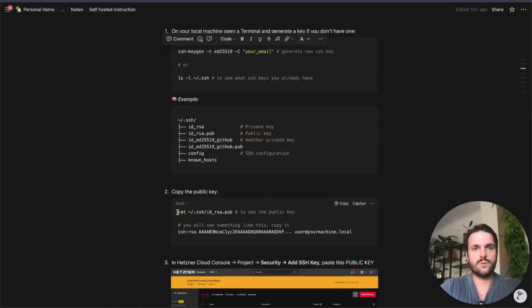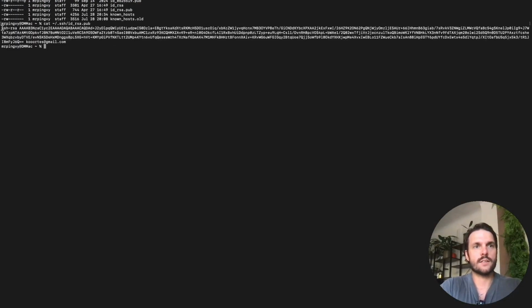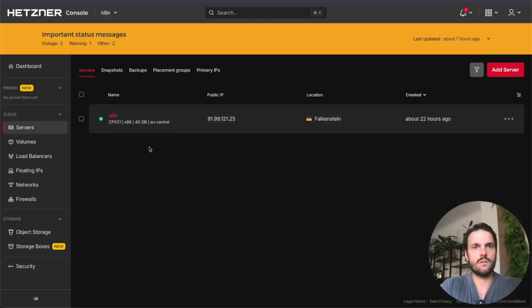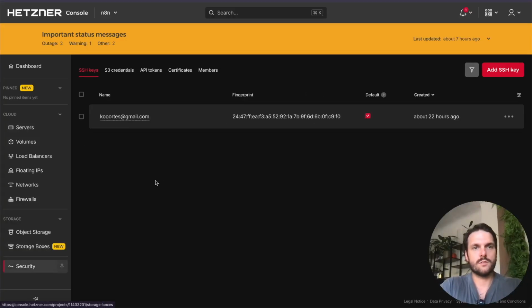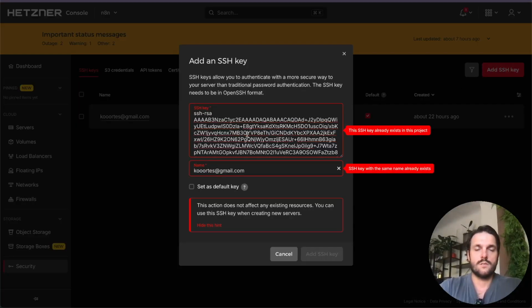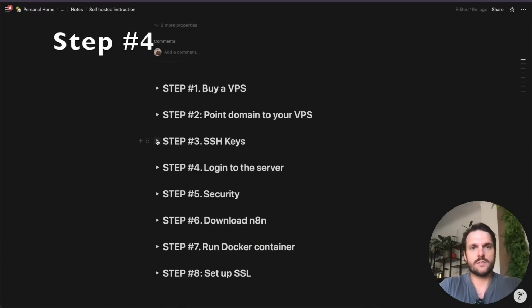So all you have to do is reveal the public key like this, copy it, and go to the server, go to the security, and add a new key like this. Yeah, so I'm already using this key, that's why it's in red, but you will be able to save it, and that's it. Okay, so step number 3 is done.